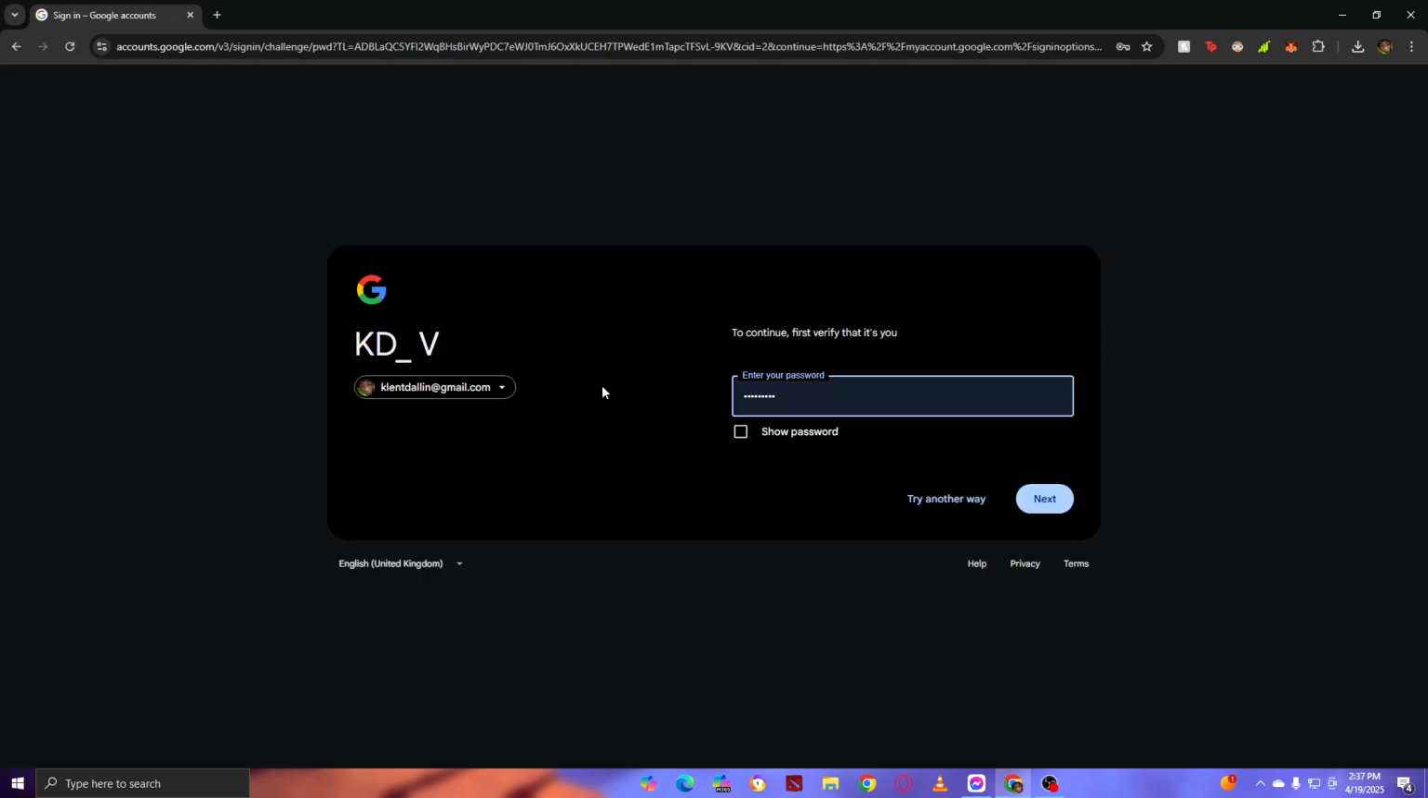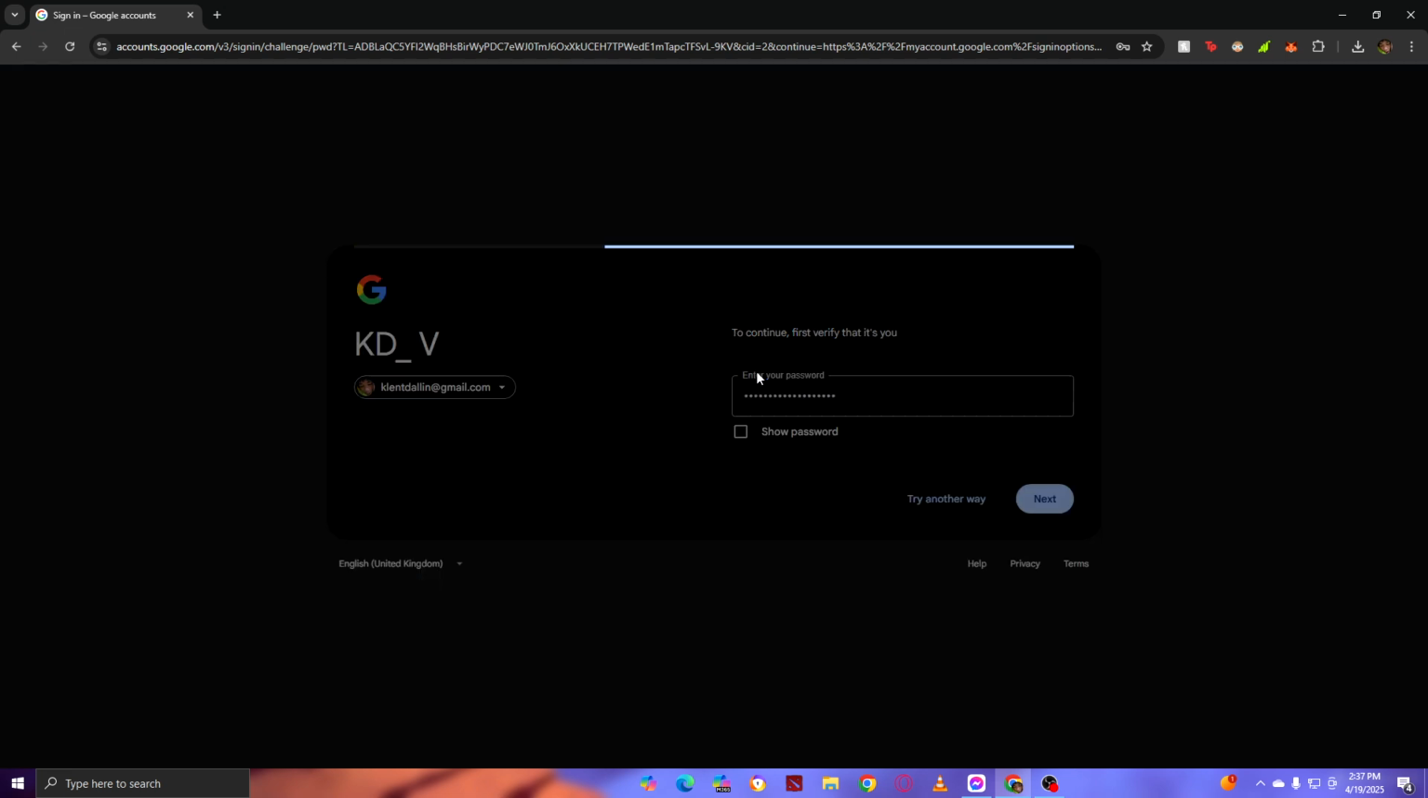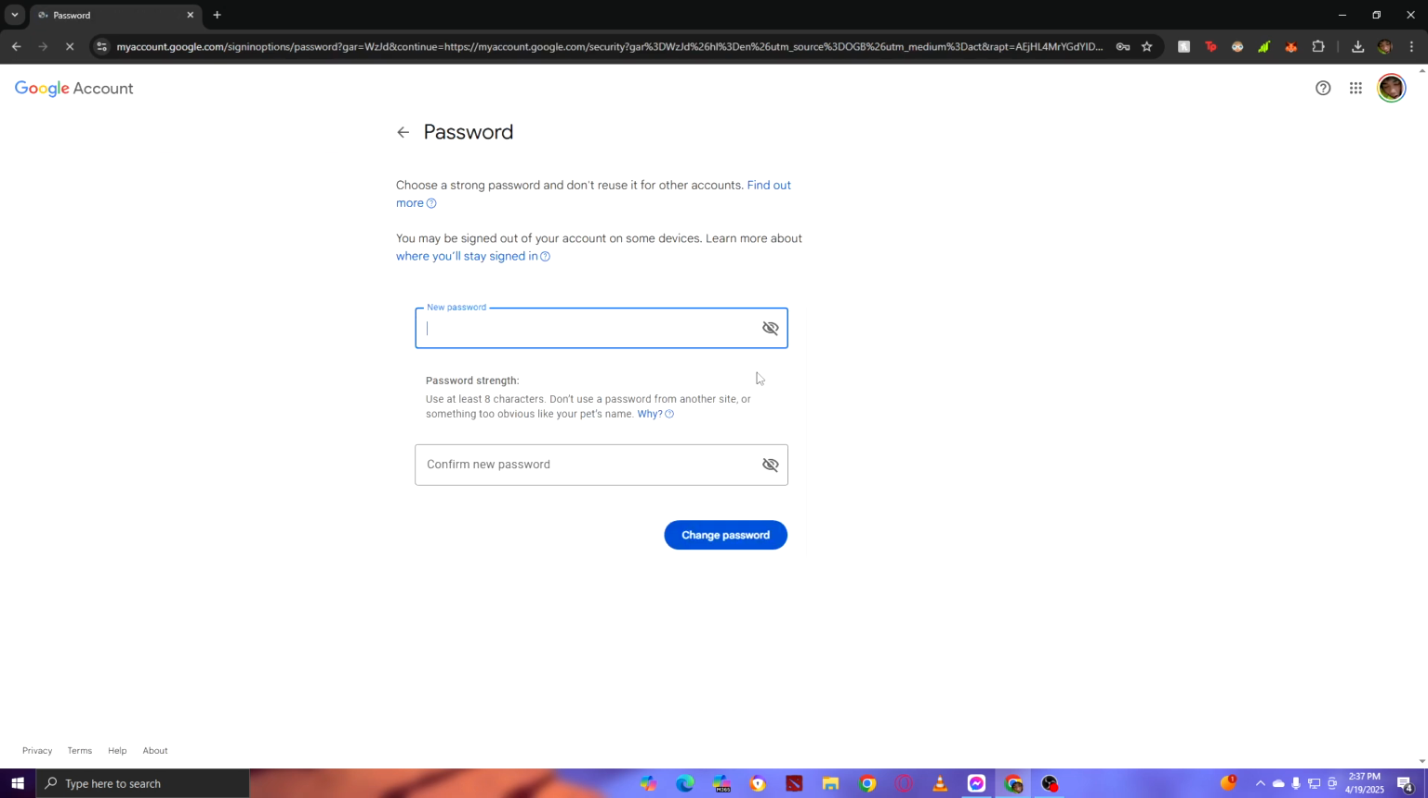So clicking on password, type in your password to verify that it's you. Okay, type in our password right here. We're entering, signing in. Now, we can change our password. So we're gonna add a new password.